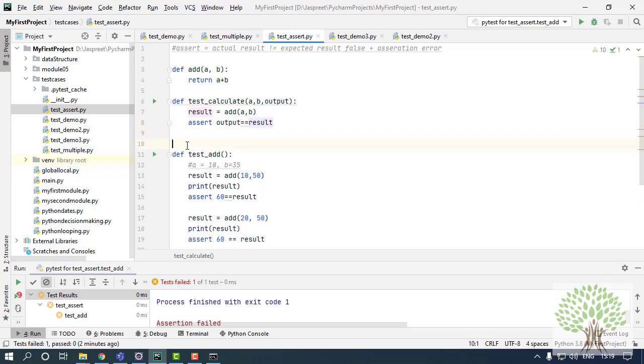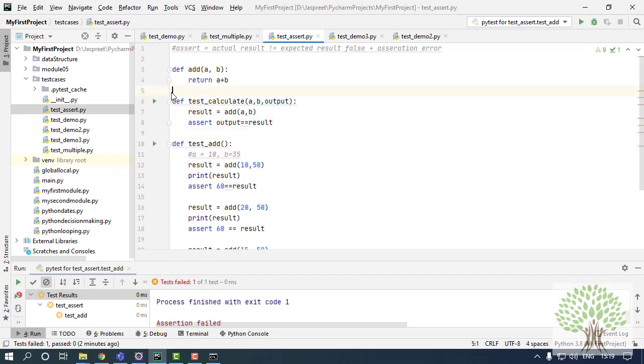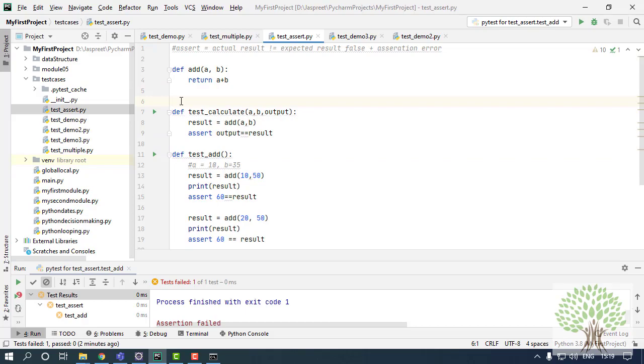I need to now pass the data. How will I be able to pass the data now? That's a little different but quite interesting. You have to use the annotation for PyTest again. Import pytest, dot mark dot parameterize. This is what you need to do.